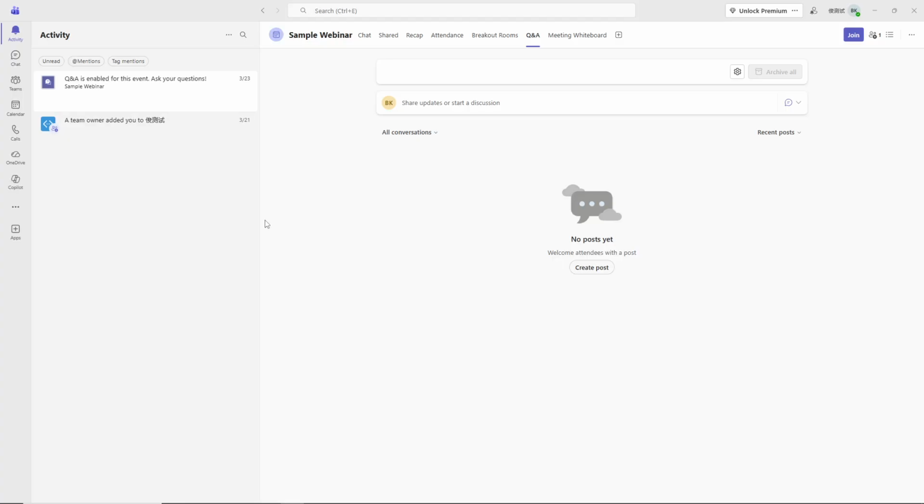Let's jump right in. First, open your Microsoft Teams application and log into your account. Make sure you're signed in with the correct credentials so you can access all your teams and channels. Once you're logged in, you'll see the main Teams interface with several options on the left sidebar.